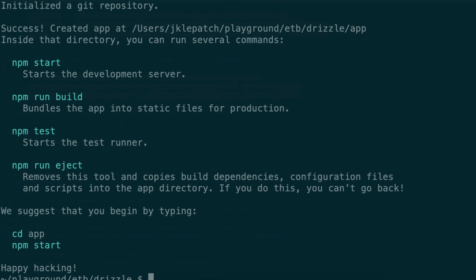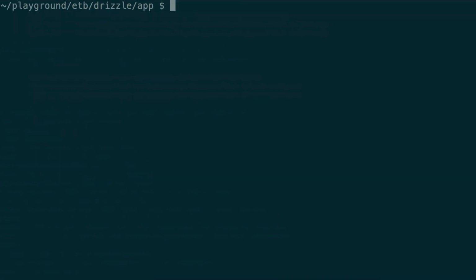And at the end of the installation, you'll see a couple of commands that you can execute in your newly created React application. The most important one is npm start. That's how you start your Webpack dev server and you'll be able to see your application on the front end. Okay, so let's go in the app folder. Let's clear up my screen and let's see what is inside.